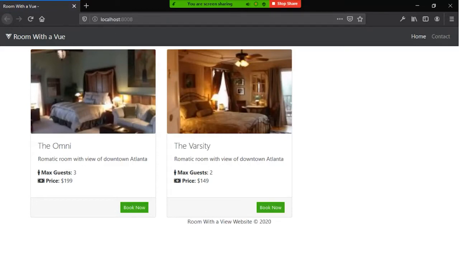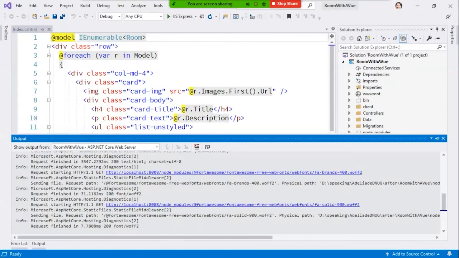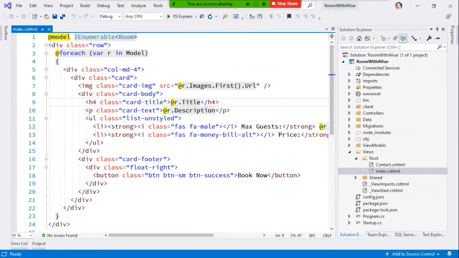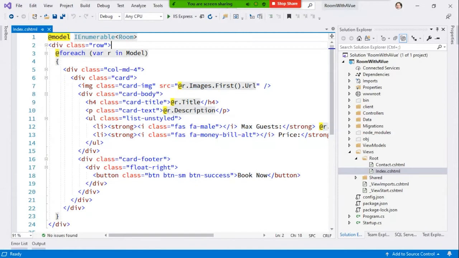And so we just have a small bed and breakfast with a couple of rooms that you can book. There's no functionality built into it yet, but we have just the look and feel. And that's all happening on this page. I just have a foreach, and I'm building each of these from data in a database. I want to switch this over to Vue. So let's talk about how I would start.